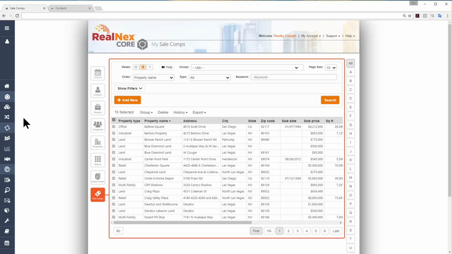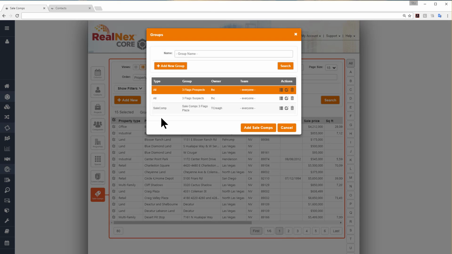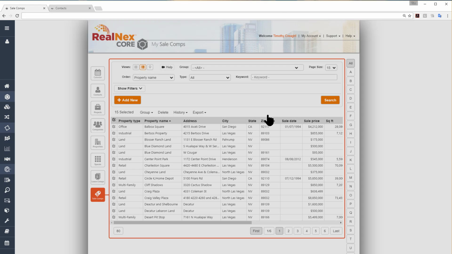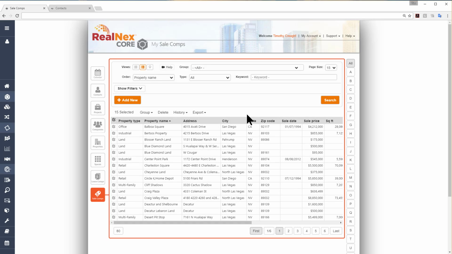The first action is adding or removing records from a group. Using this option, you can select an existing group or create a new one to add your records to. For this example, I'll select a group I created called Sale Comps Three Flags Plaza. I select the group and click Add Sale Comps. The records I clicked will automatically be added to the group.